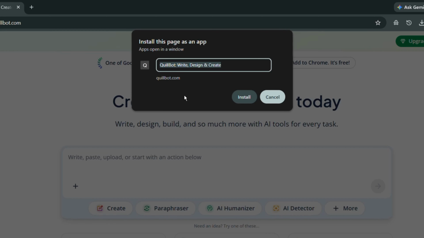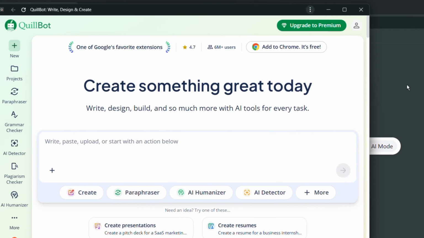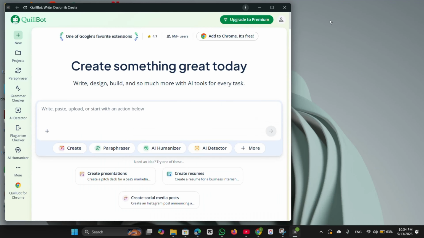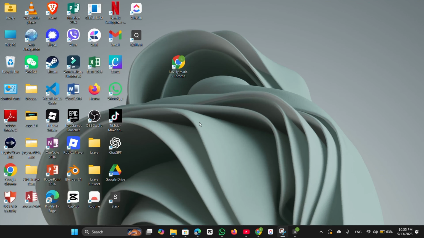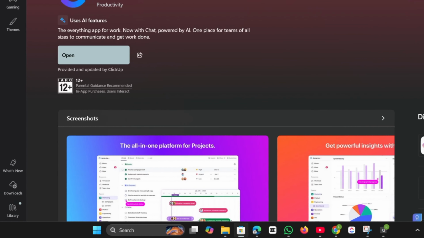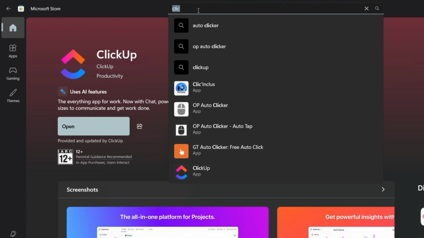So once you click that, you can rename the platform in here. You can also click on install to confirm the action, and it will be installed to your PC just like that. Next method, so you can also go to Microsoft Store and search for QuillBot.